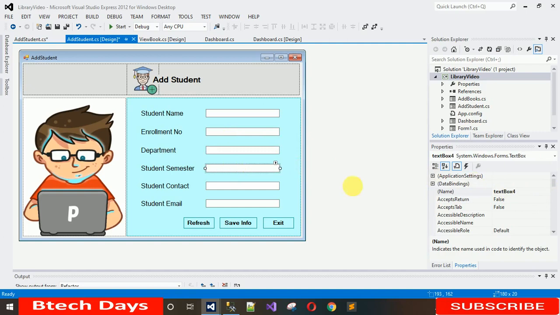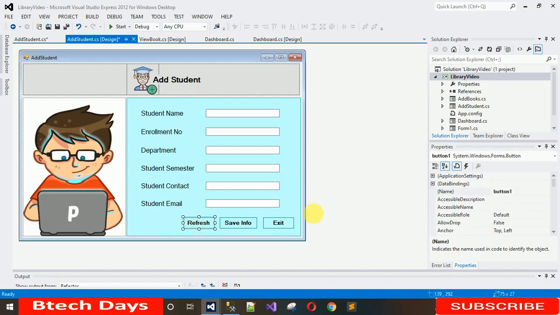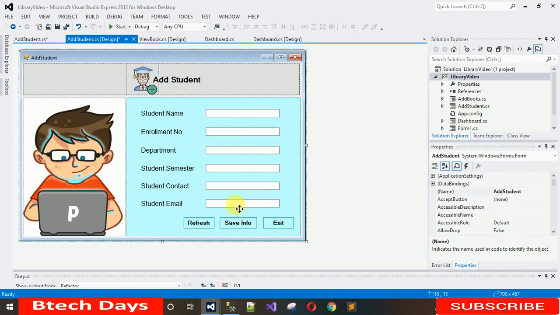Okay, so in the same way you have to do txt semester and in this txt contact and this one to txt email and change the buttons' names too. So let me just change this to btn refresh and this one to btn save, and this one to btn exit. So now we are ready with the coding part. So we can actually code for these buttons now and everything.